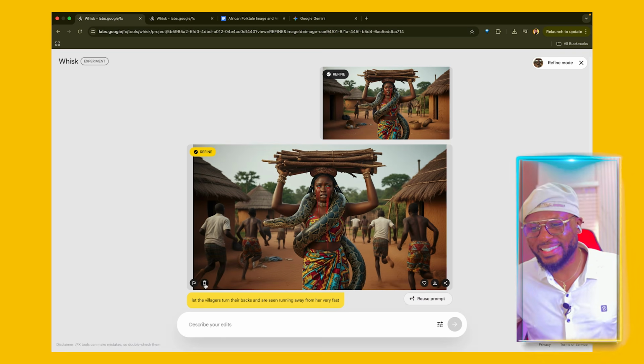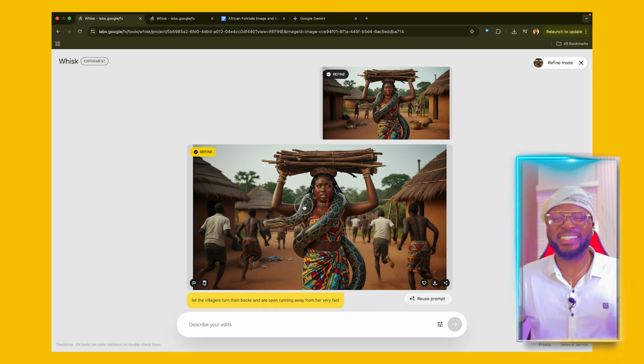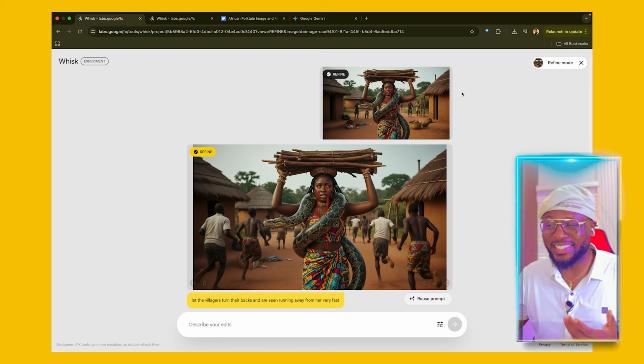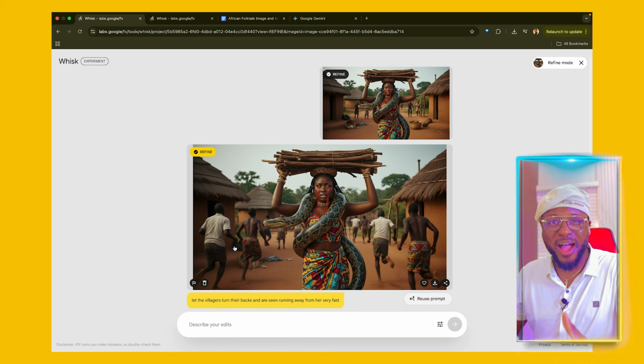Because if you're scared of someone, you don't run towards the person, you run away from the person. And that is what sells the effect, right? So now we can see this here. It has created the image and it looks amazing. You can see the villagers running away from her.